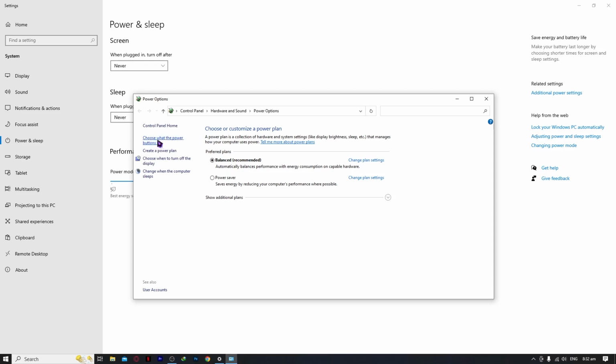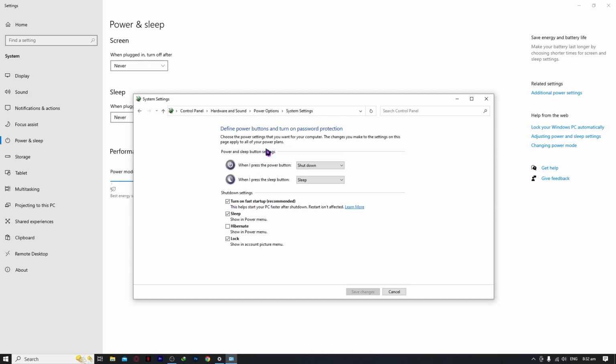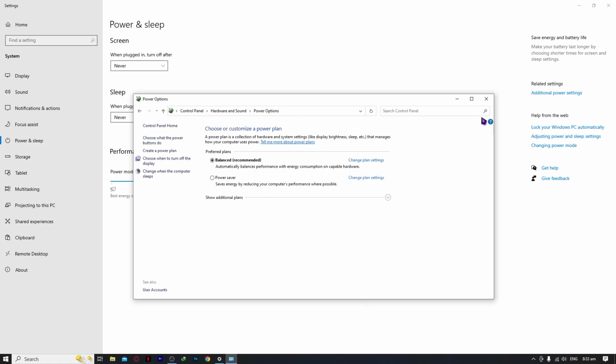Click on this one right here, and from here we're going to disable turn on fast startup. We need to click here on change settings that are currently unavailable, and once you click on that, this will be available. Make sure to turn this off, then click on save changes, and exit.